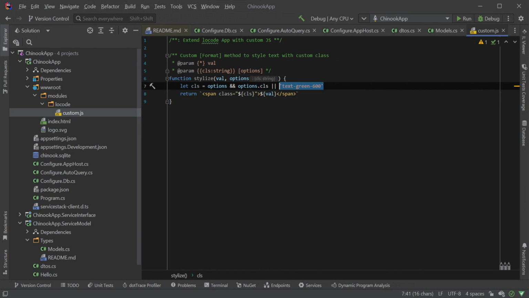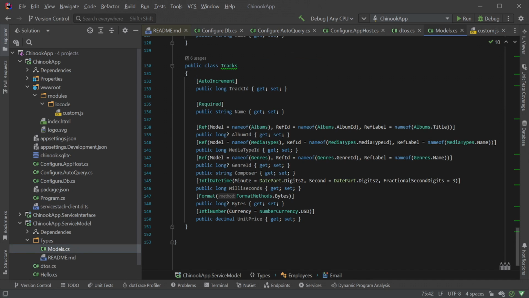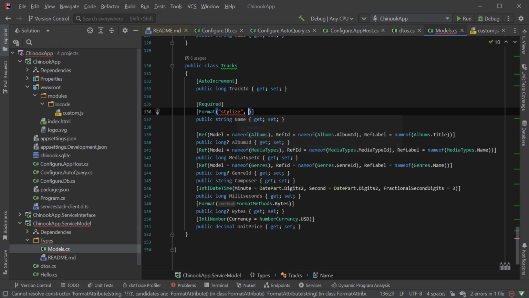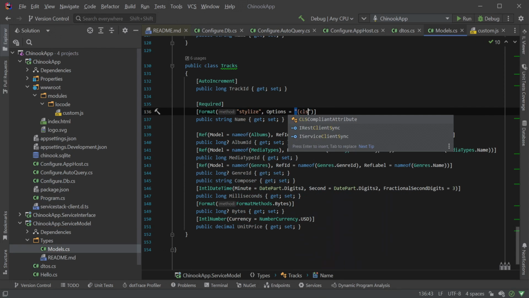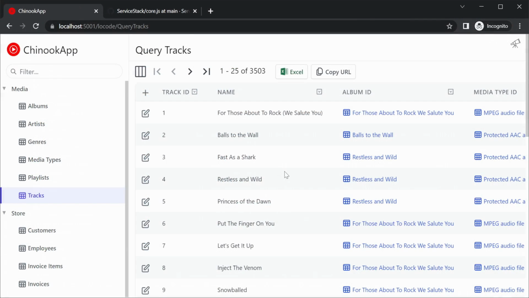For example, if we wanted to use a custom style for making the track name stand out a bit more, we could declare a stylized JavaScript function that wraps the value in a styled span. We can make this functionality reusable by making the CSS classes come from the format attribute via the options string, which uses a JavaScript object notation. Applying the format attribute with the name of our method stylize with the options we want and rerunning our application, we can see the name of the track now stands out in a different color.